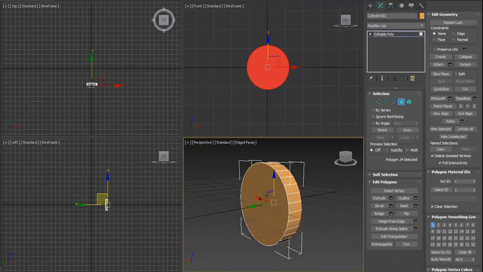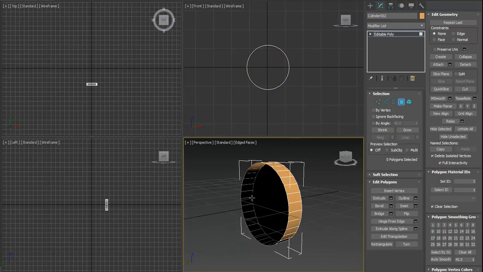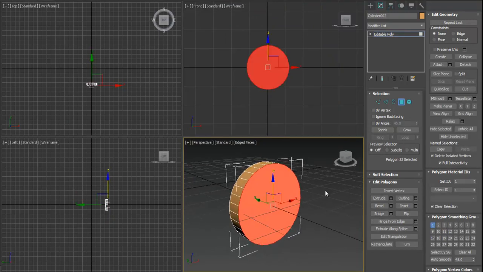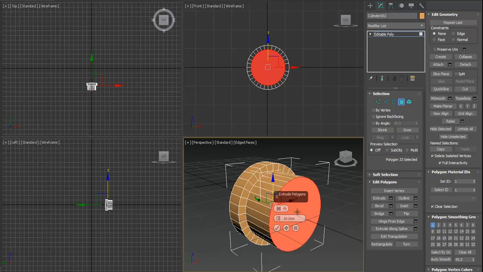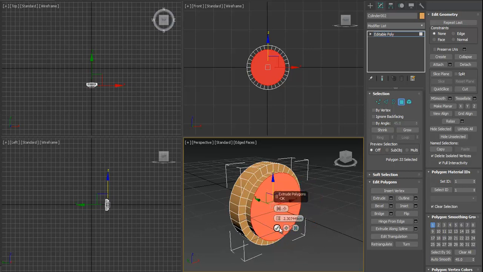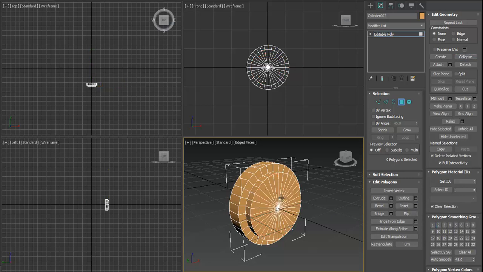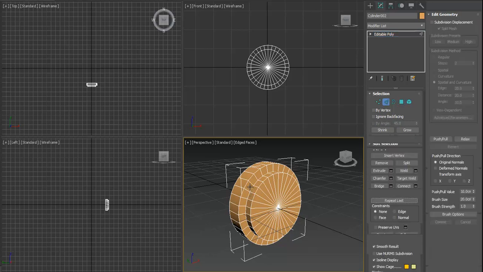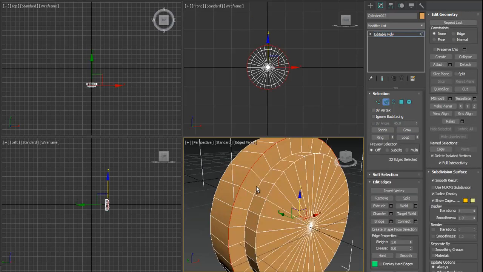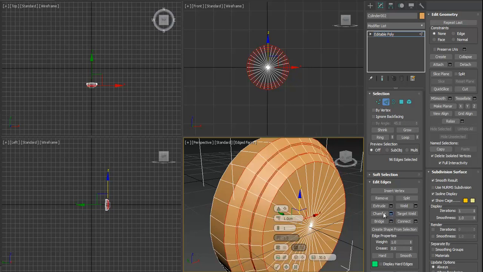So we don't need this back polygon here, let's delete it, and then select the front polygon, make inset, okay, and extrude a little bit, okay, and then inset again and press collapse. Okay, now let's select all these edges by double clicking and add chamfer.